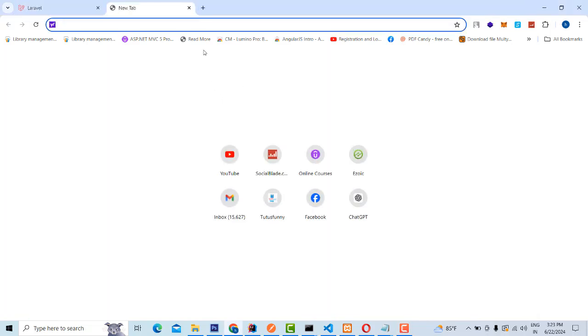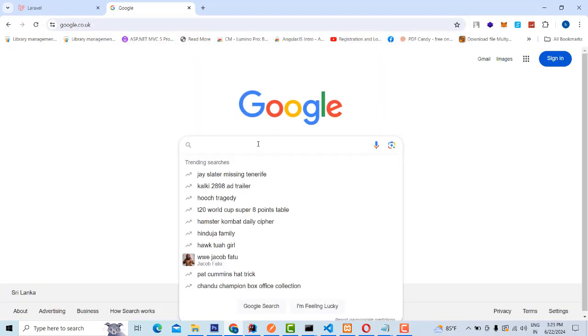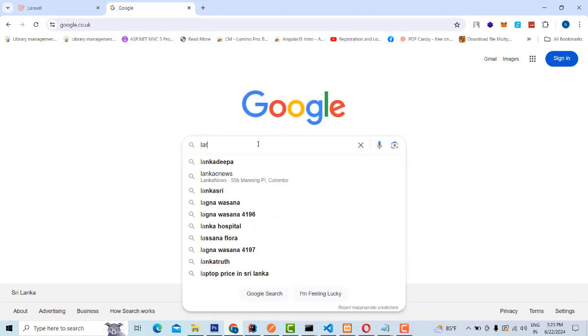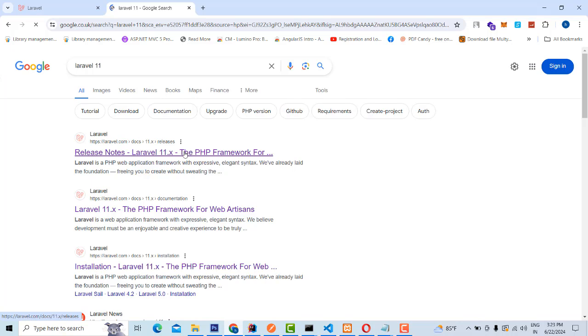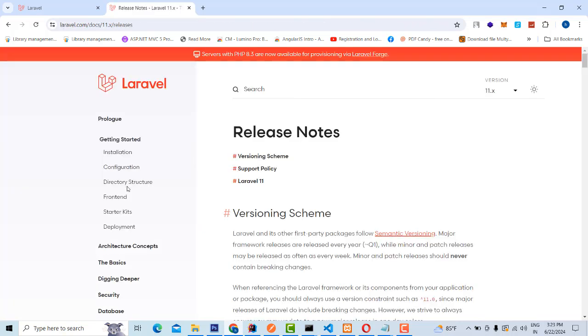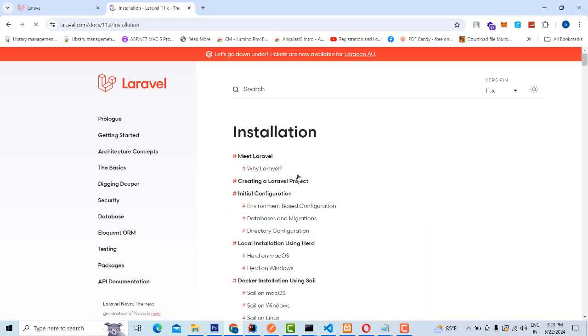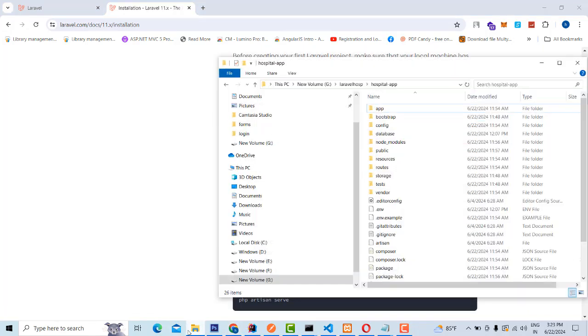First you go to the respective website, Laravel. Type over here, go to Laravel installation. So Laravel 11, click on this, get started, installation. Copy this command, go here.